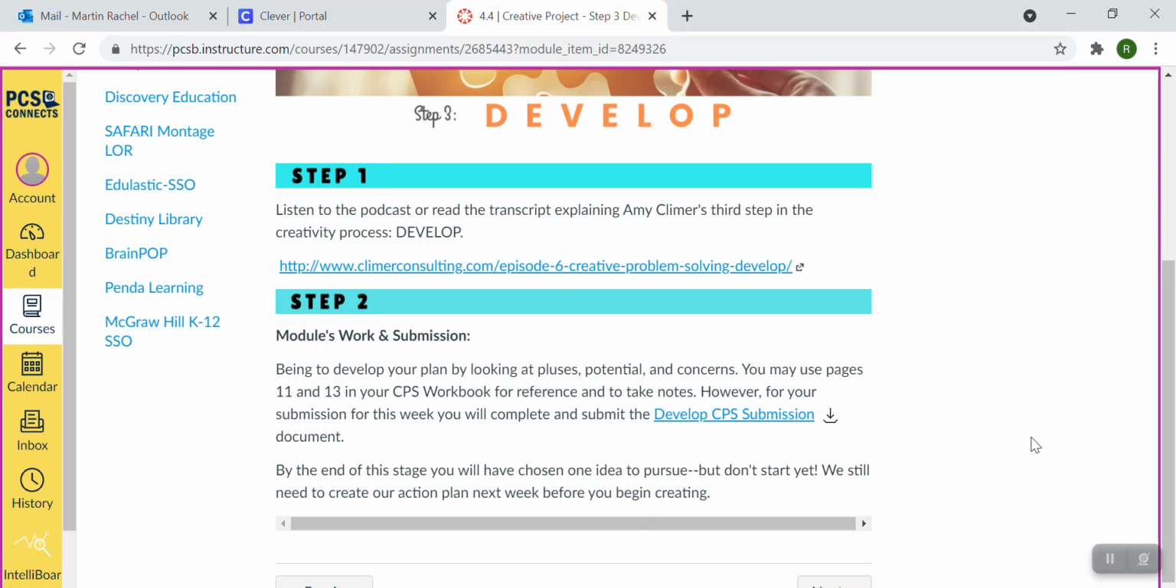And so now we want to move a little bit further in developing that process. So you're going to listen to this episode of Amy Clymer's podcast or read the transcript. It's all on her website. And what you're going to do is you're going to begin to develop a plan that looks at the pluses and the potentials and the concerns of your challenge statement.